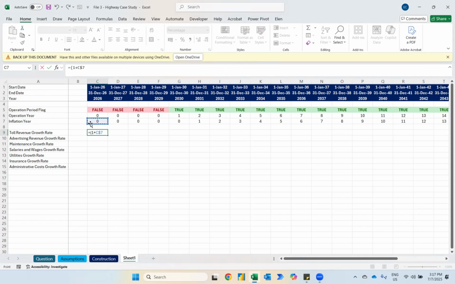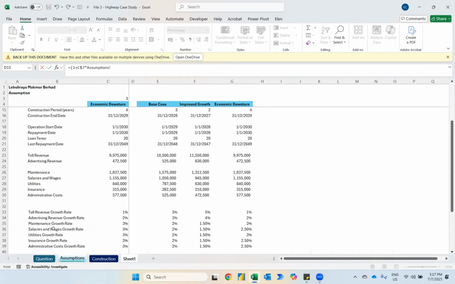Why do I lock the row? Because all the years are located in the same row, which is row number 7. Then I'll try to multiply with the growth rate. So I'll just go to the assumption tab. If you notice in the assumption tab, we do have the total revenue, advertising revenue. So all this growth rate is located in the assumption tab.